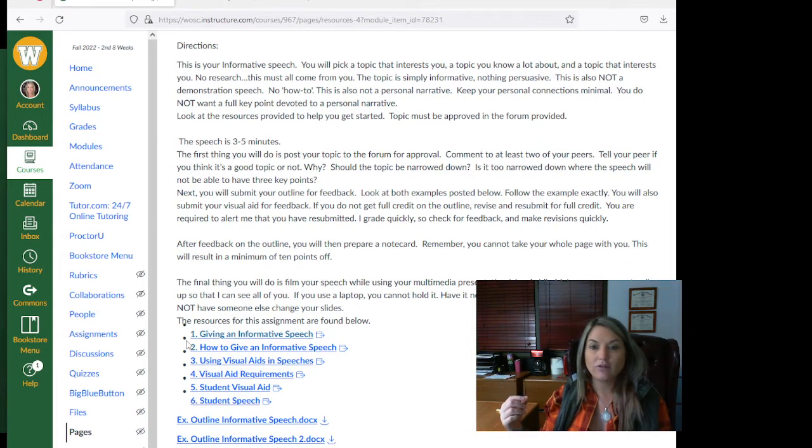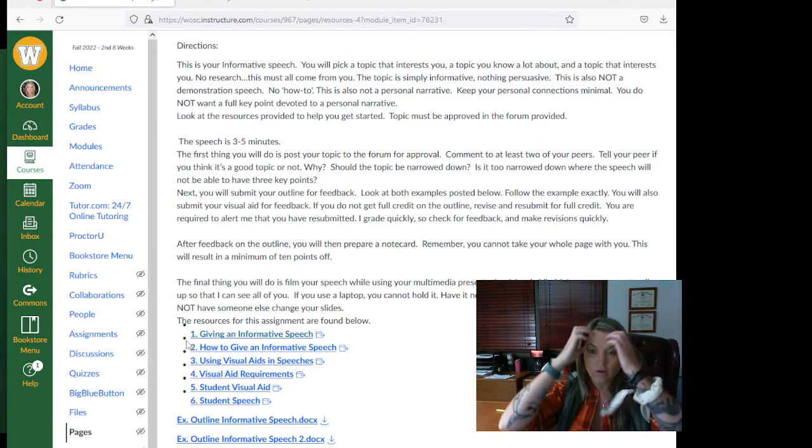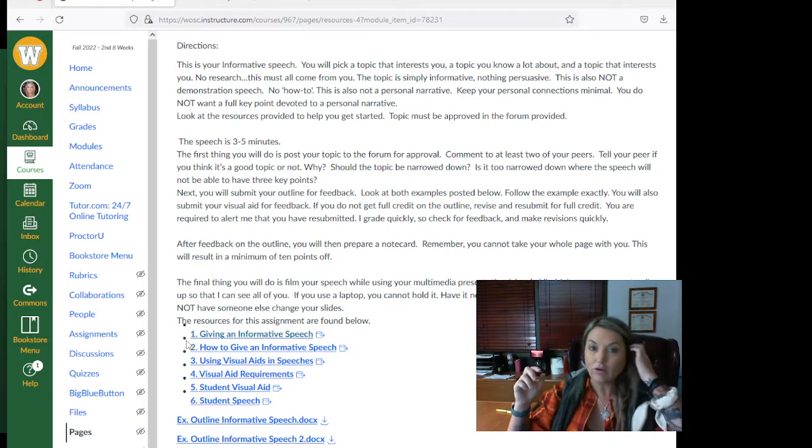And it's not that I expect you to have the interaction the whole time, but you do have to have interaction with your visual aid. You have to be the one to control it. You can't have somebody be your clicker. You have to be standing up and controlling your visual aid.